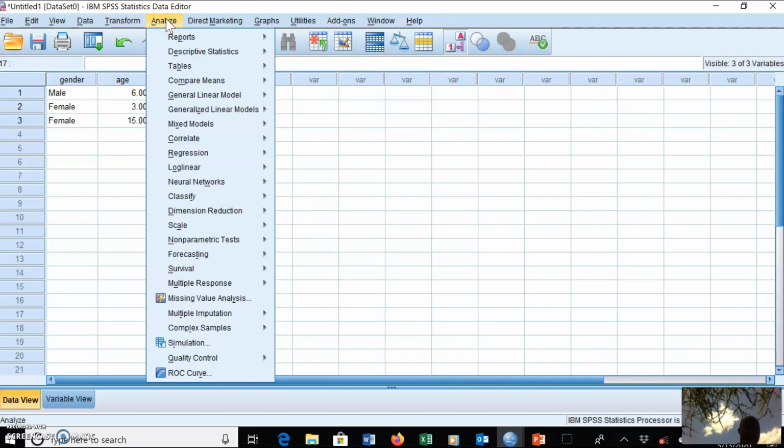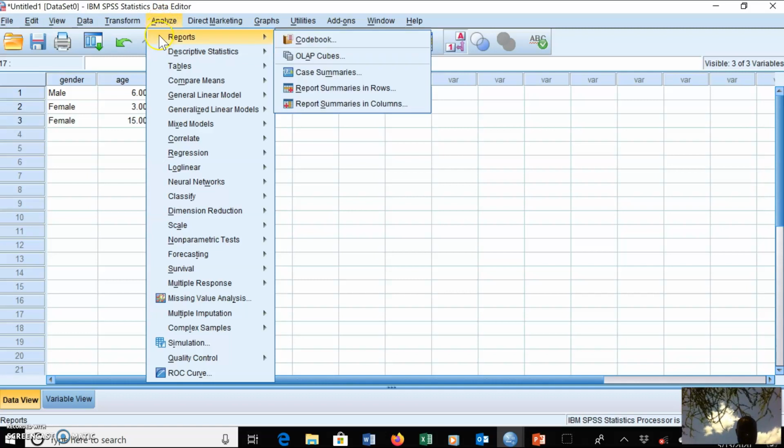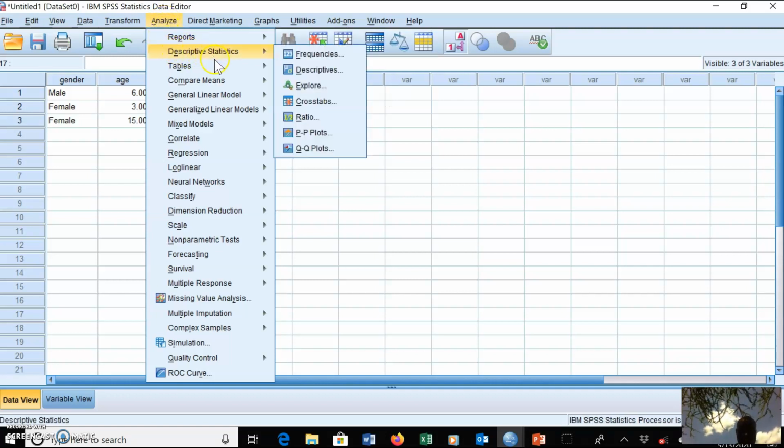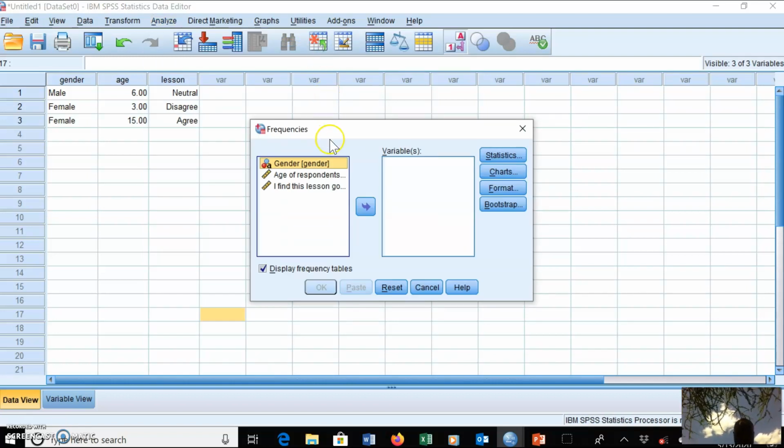We could say how many were males, how many were females. So we go to analyze, and on analyze we go to frequencies. On frequencies, once you click on the variable, it means the variable is selected, ready for analysis. So now we want just the gender, the composition of the gender, and you can see there we had 1 male and 2 females.